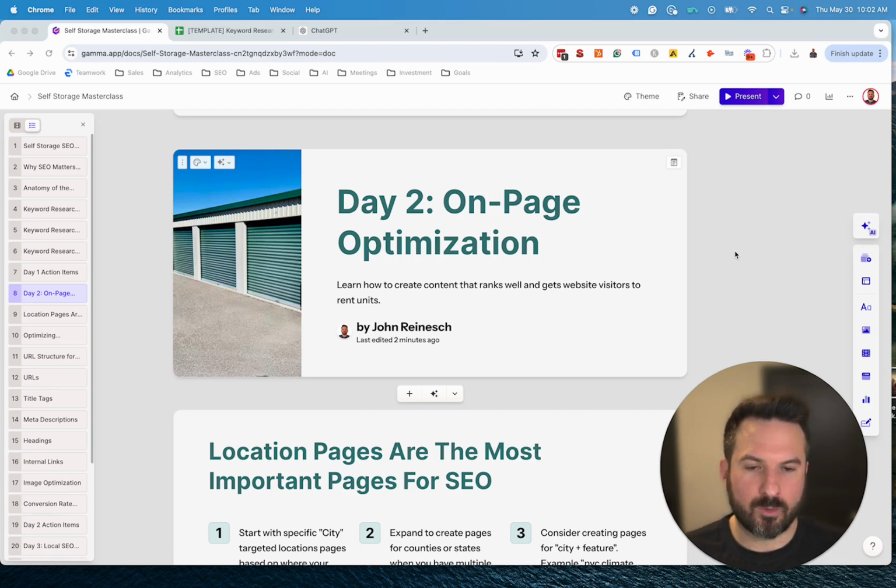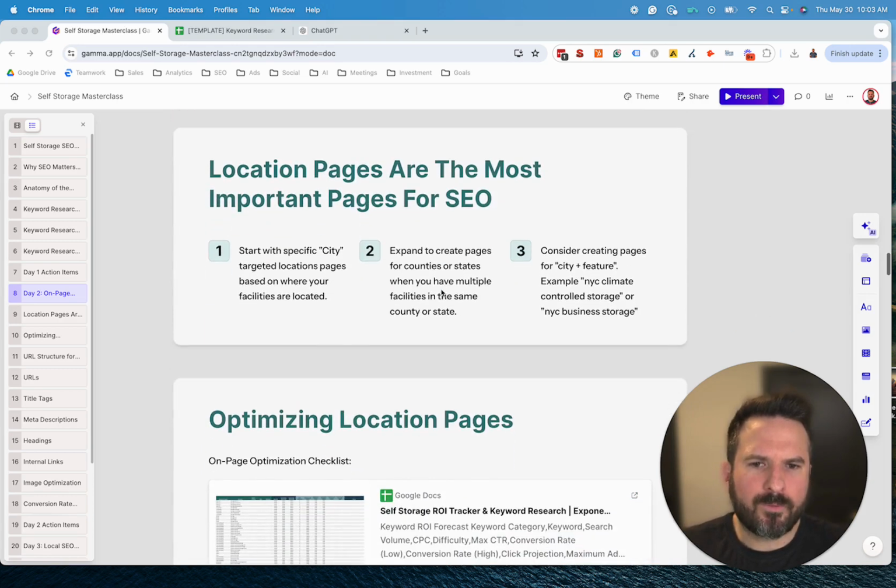In a future training, we will cover off-page factors like link building. But for today, we're going to go deep on on-page optimization and everything you need to do and how you can audit your existing location pages. So first thing to note is your location pages, if you're a multi-location business and facility, are your most important pages on the entire website for SEO.